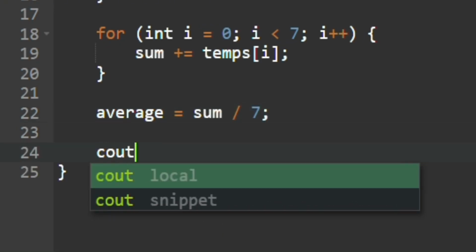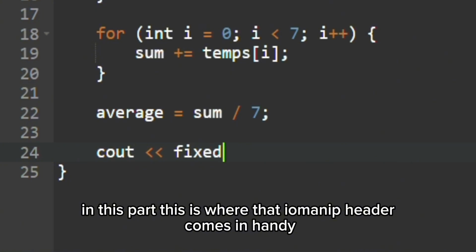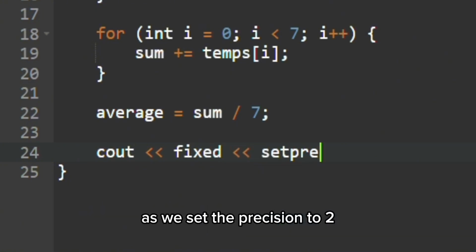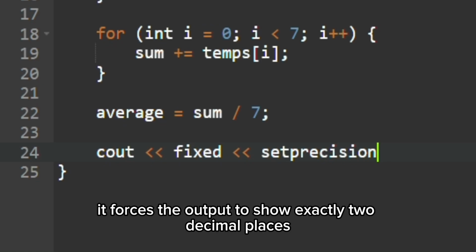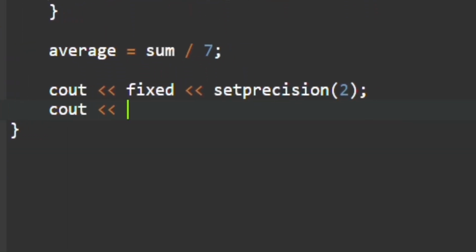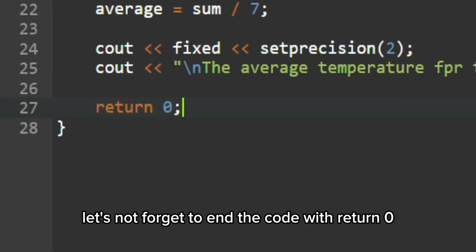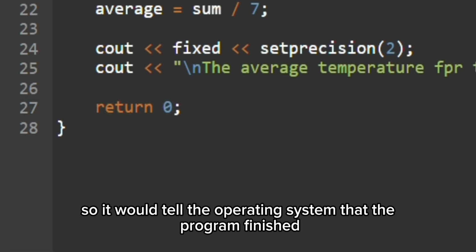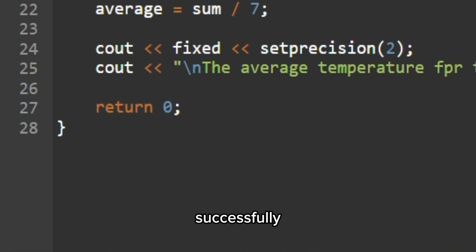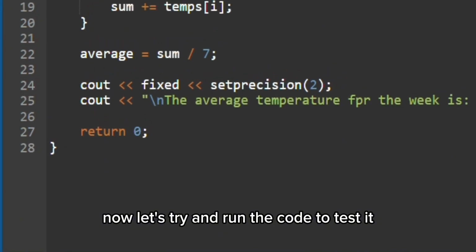of days. In this part, this is where that iomanip header comes in handy. As we set the precision to 2, it forces the output to show exactly 2 decimal places. Finally, we make it display the result to the user. Let's not forget to end the code with return 0, so it would tell the operating system that the program finished successfully. Now let's try and run the code to test it.